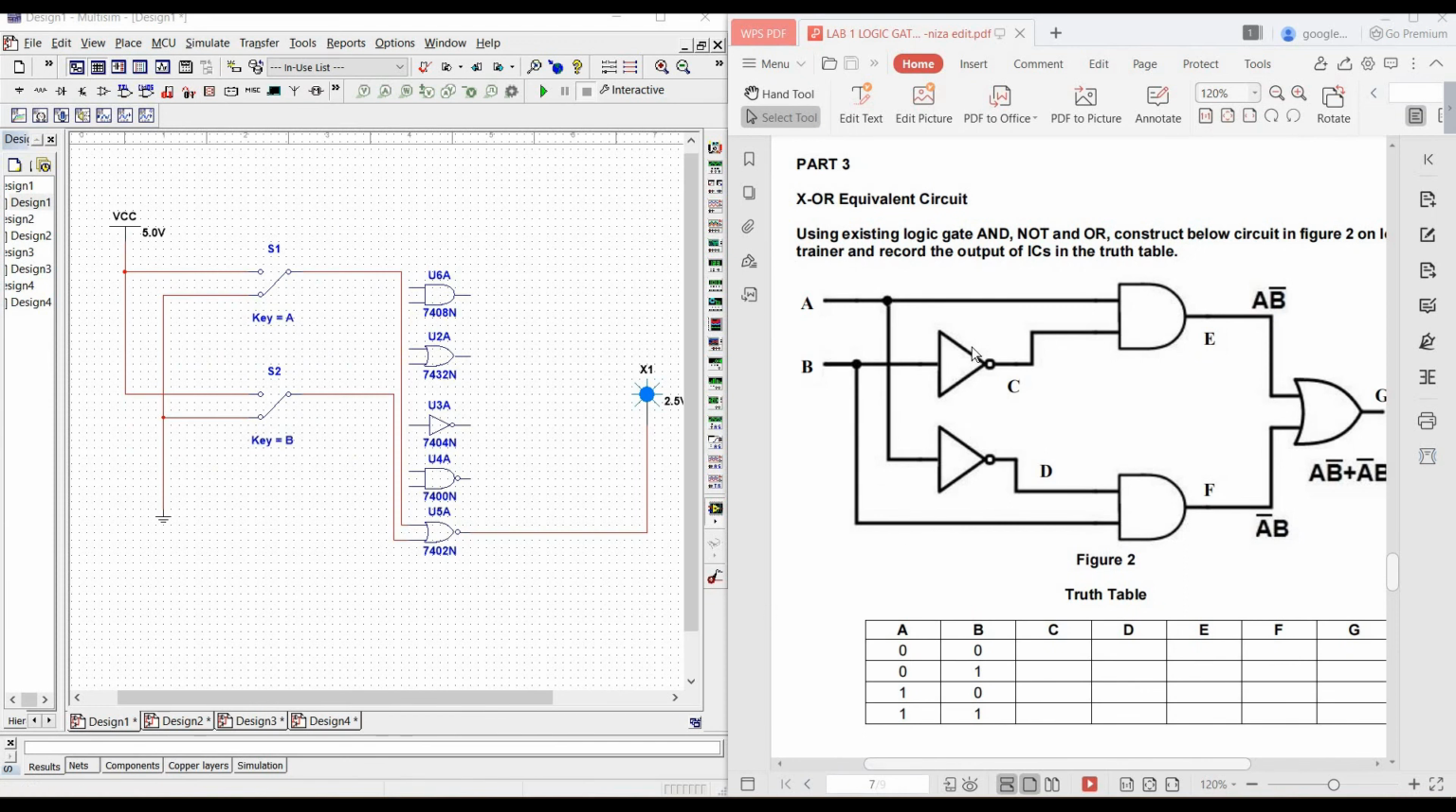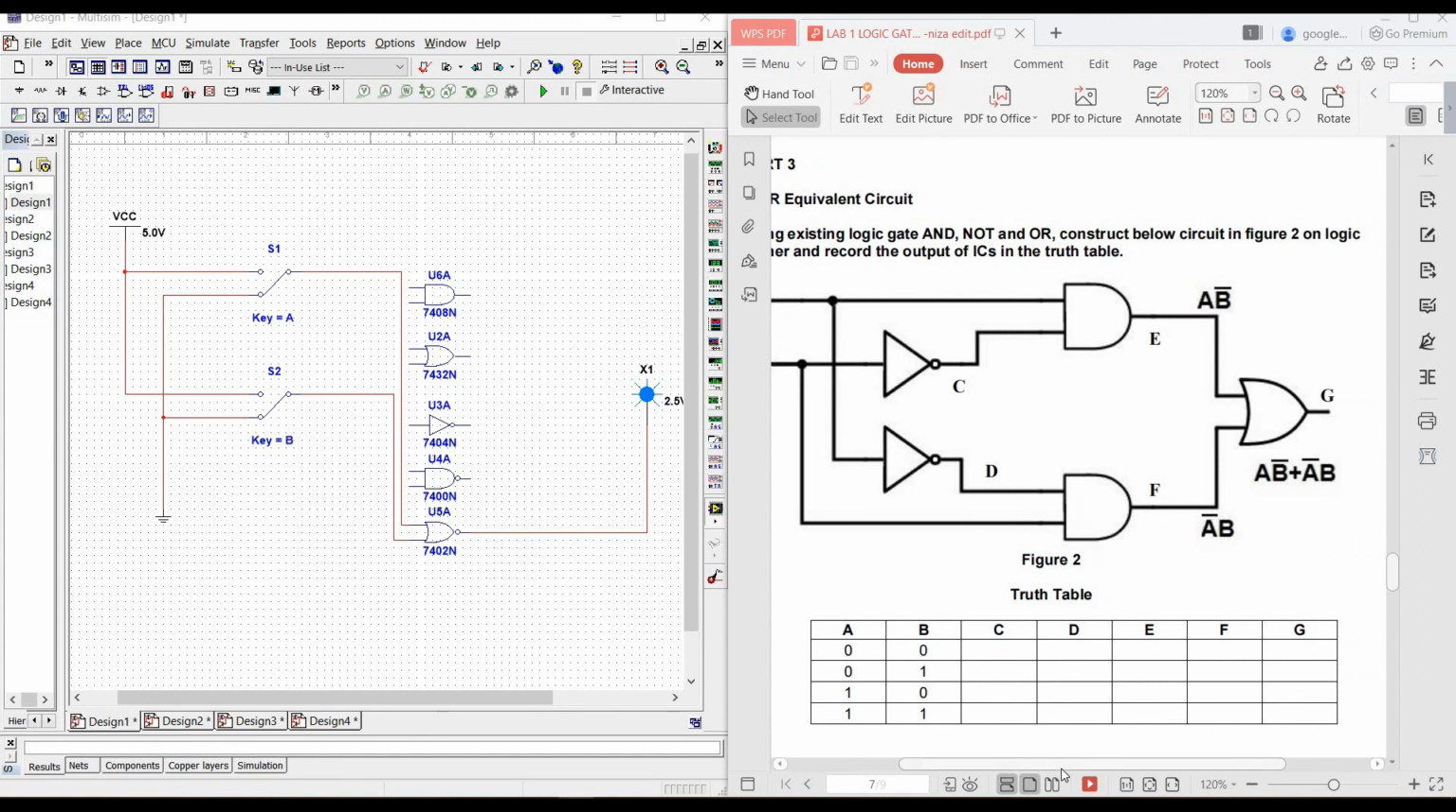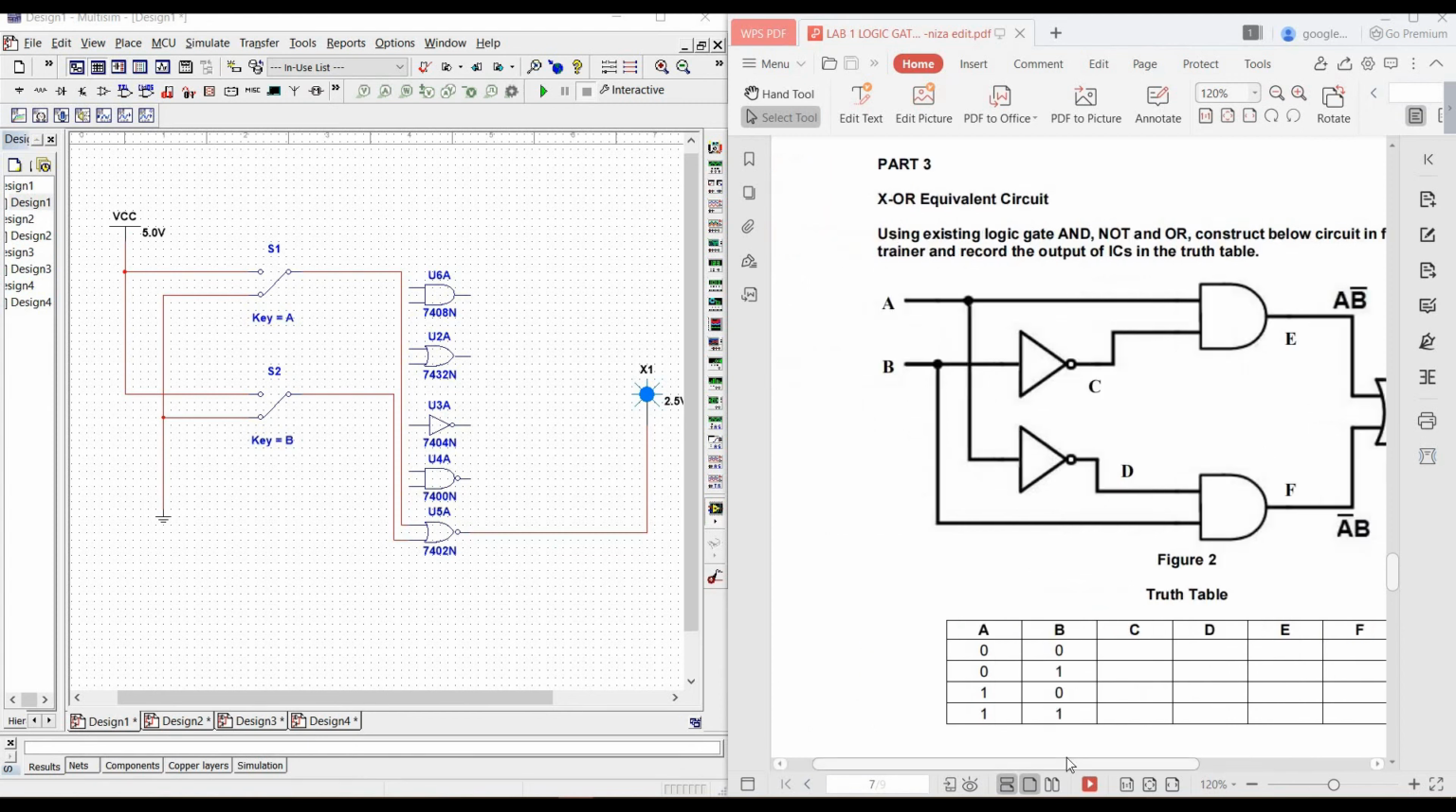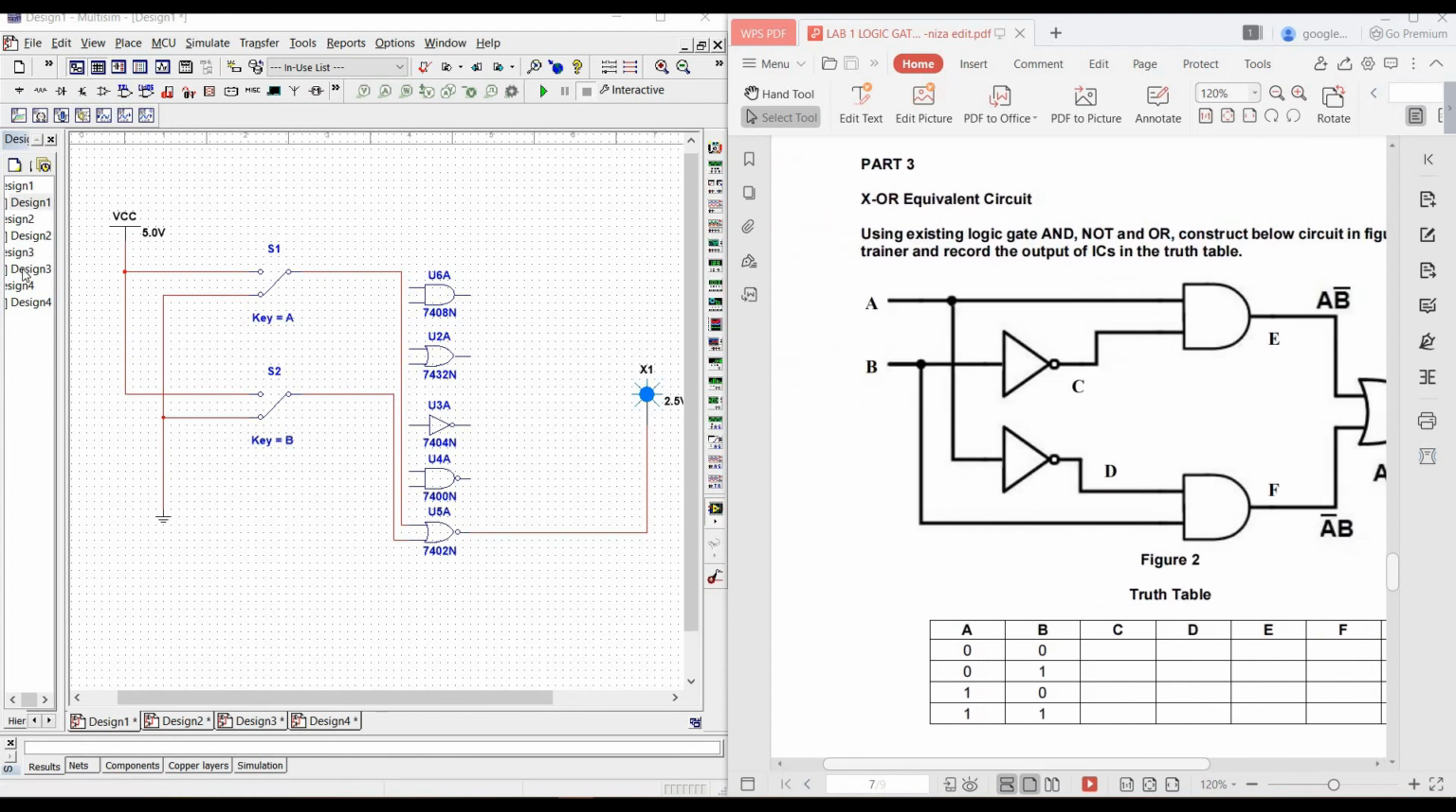Okay, I have done with my first part A, and then I will go through part 3. What part 3 needs is I need to construct the circuit and test what the result is for C, E, D, F, and G. So I have constructed this circuit on the Multisim.